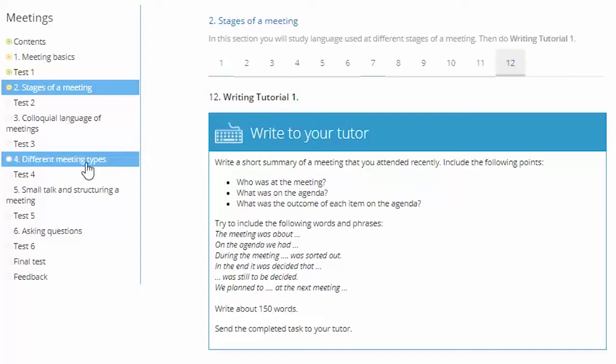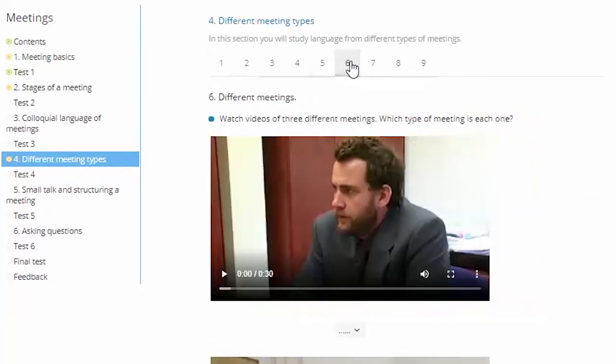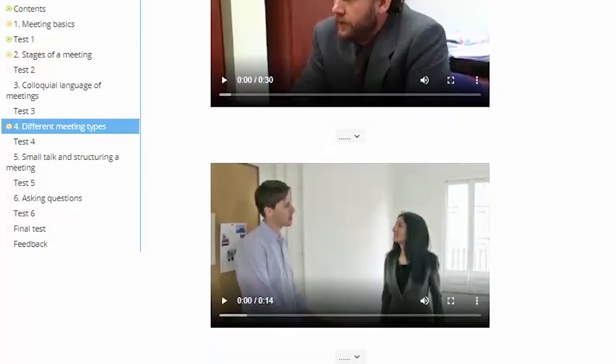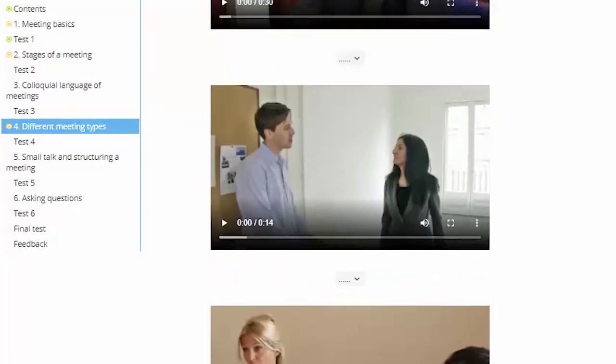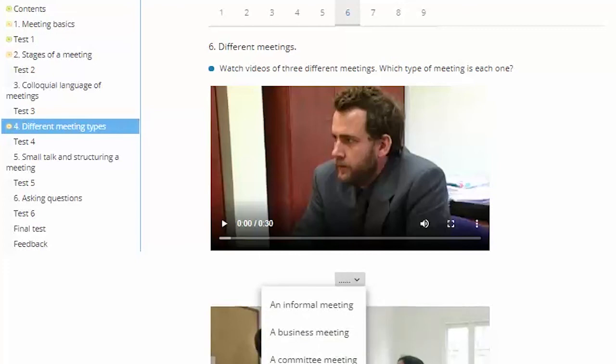In Section 4, we look at different meeting types. On tab 6, students see videos of 3 different types of meetings, which is another great example of how language is always presented in context. The students need to decide which videos correspond to extracts from an informal meeting, a business meeting, or a committee meeting.